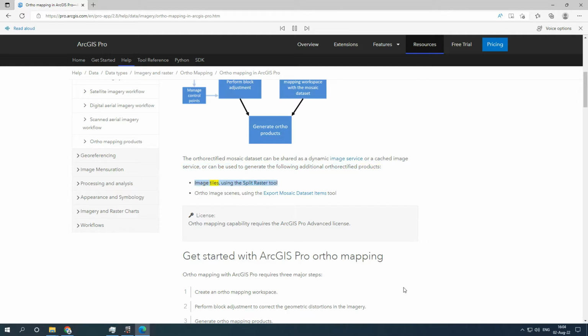Image tiles, using the Split Raster tool. Ortho image scenes, using the Export Mosaic Dataset Items tool. License. Ortho mapping capability requires the ArcGIS Pro Advanced license.